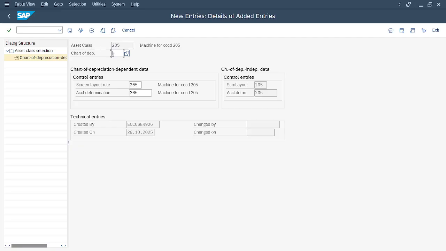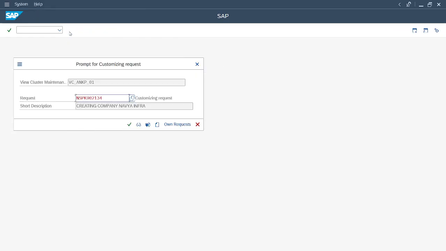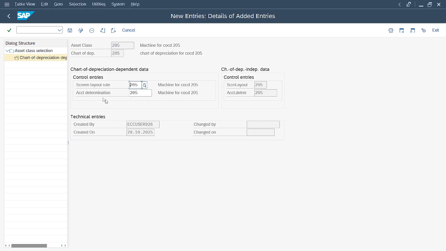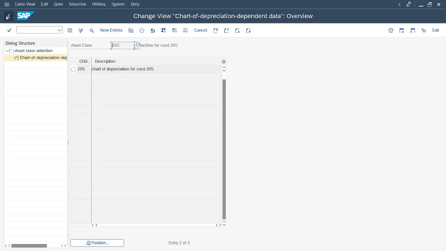And also we have to click on a new entry for changing the chart of depreciation, because earlier it was given some JP chart of depreciation. For assigning the chart of depreciation, we'll have to click on the new entry and save. So up to here we have completed our first assignment, except assignment and number range. Any doubt until here? No.